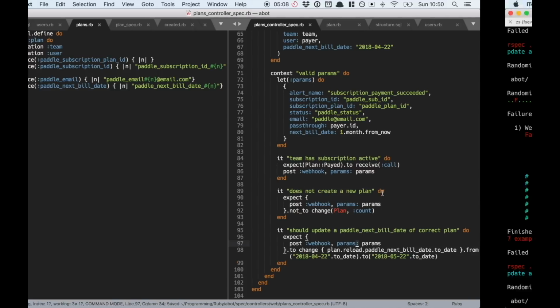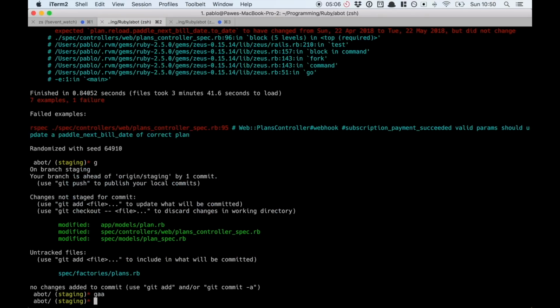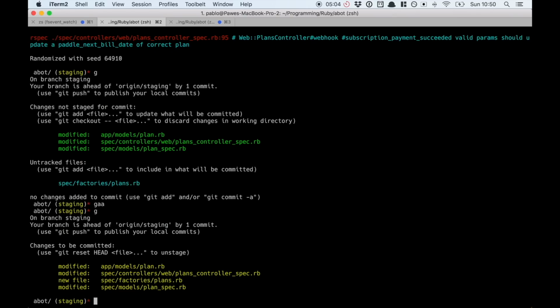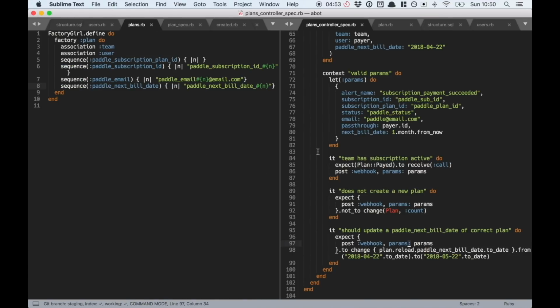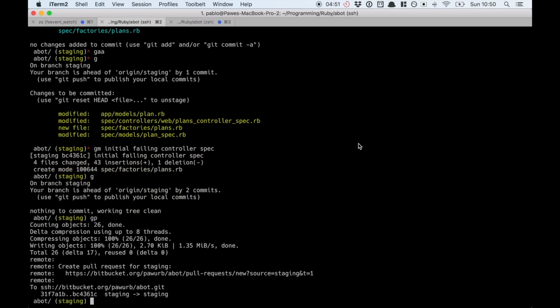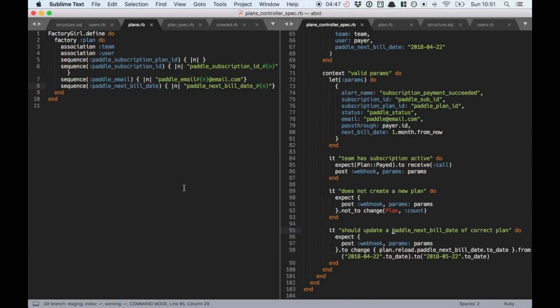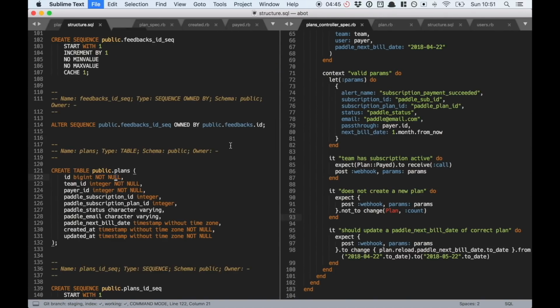So yeah, we did a couple of things, so let's make a commit now. So, let's push it. Okay, so let's make this spec passing now.